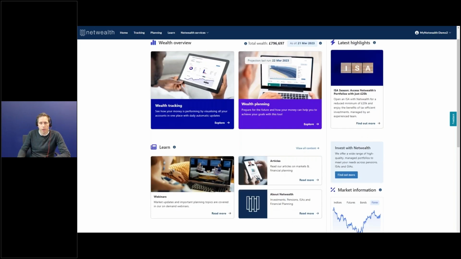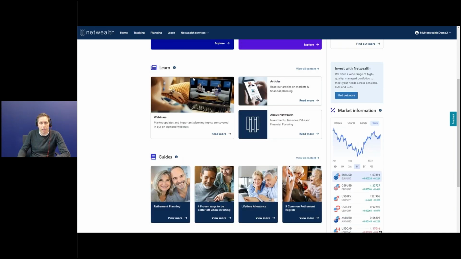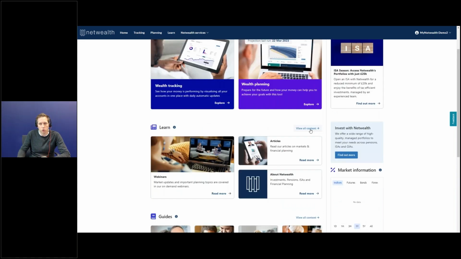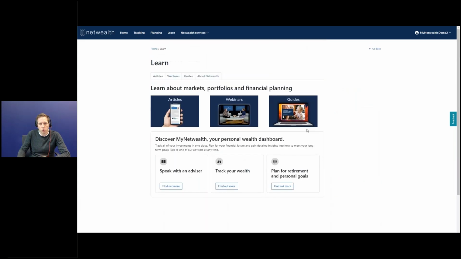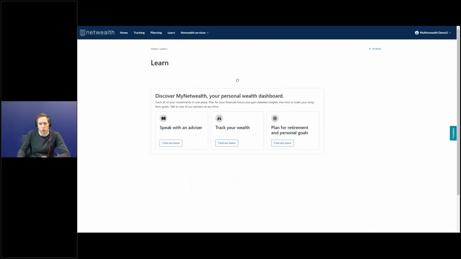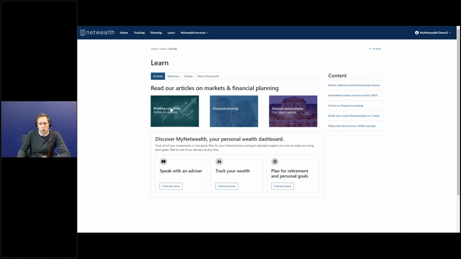On the rest of the dashboard, what we have is information in the Learn section. This is where you'll find great content across webinars, articles, and guides as well down the bottom here on wealth planning. Within the Learn area, we have access to those three different types of content to really help you with different topics that you might want to explore. We've got articles, webinars, and guides. The quick updates on things that are going on, you'll find inside articles. We've tried to break those down into lots of different areas, and these will be regularly updated.